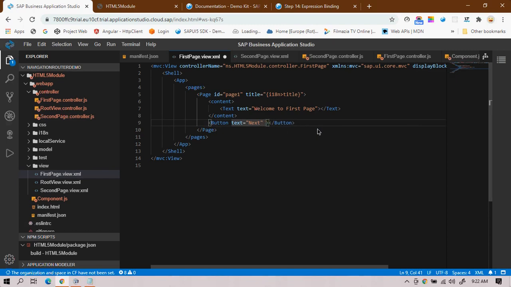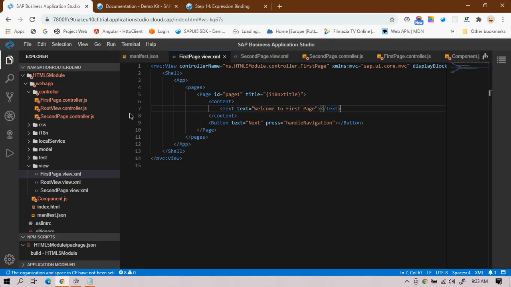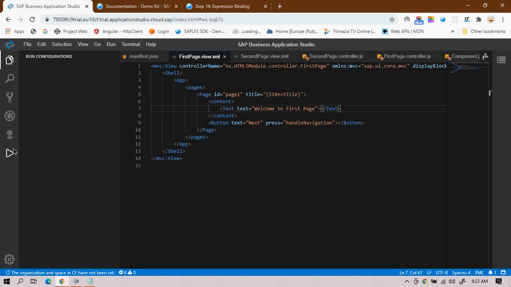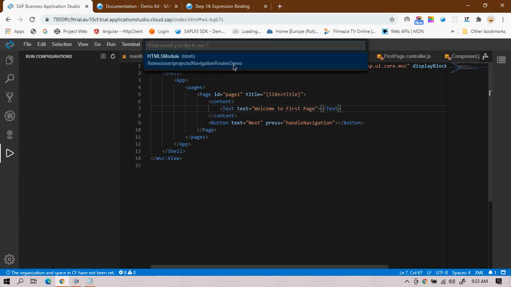Okay, so I'll give the press event, handle navigation. I'll copy this. Before that, I'll run this application to make sure which view we can see first. I'll go and first create a run configuration.